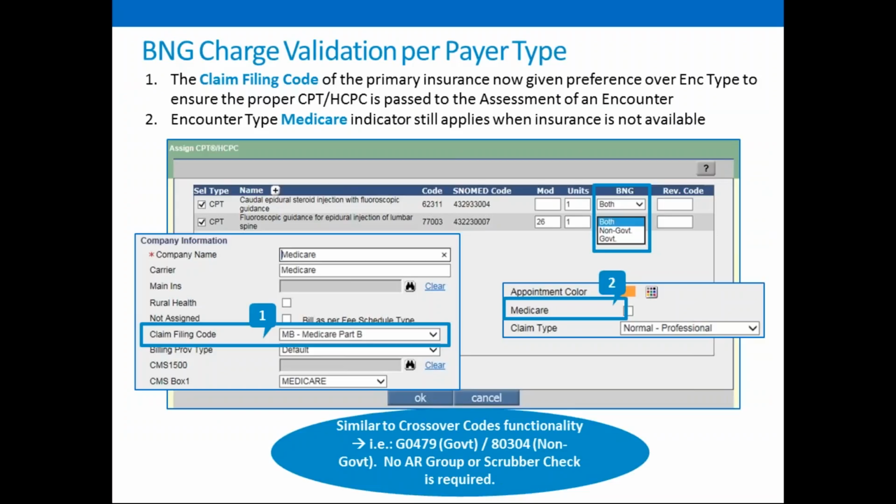Charge validation. Now this is kind of a crossover for billing users. So this is also included in our billing webinars if you use both systems. But this is part of the EMR setup for those that are subject to the government, non-government crossover where based on payer, a specific CPT or HCPCS code needs to be different. Previously, up until now, it was based on an encounter type indicator. That still exists as a default logic, but we've added the hierarchy of a claim filing code.